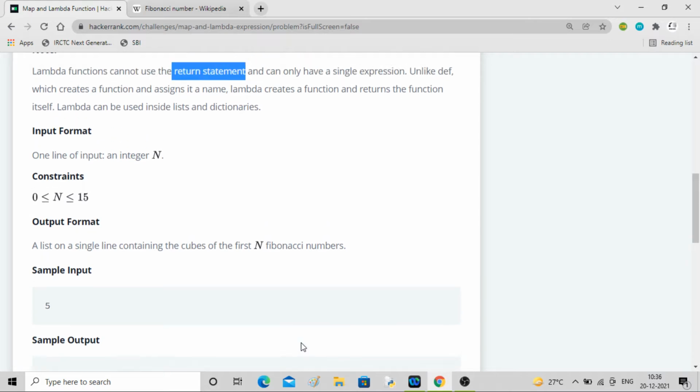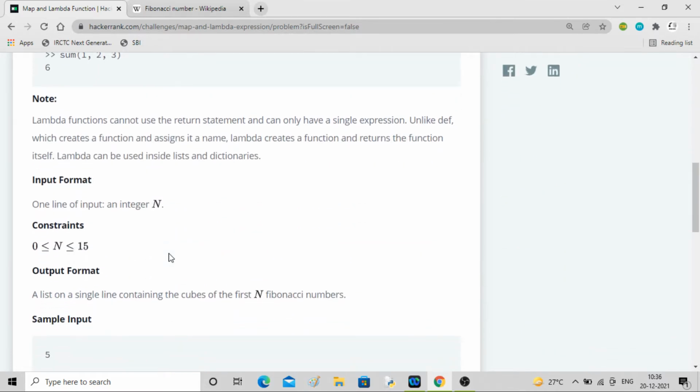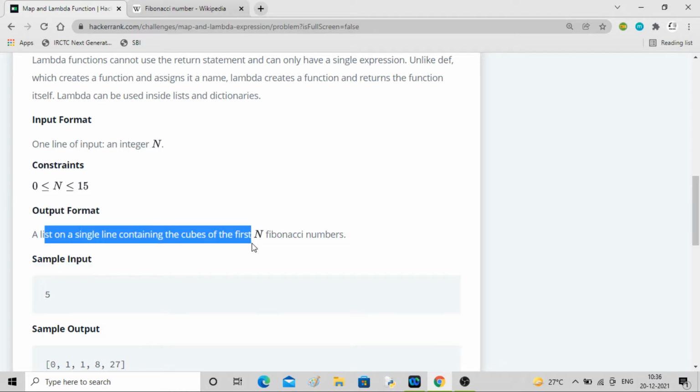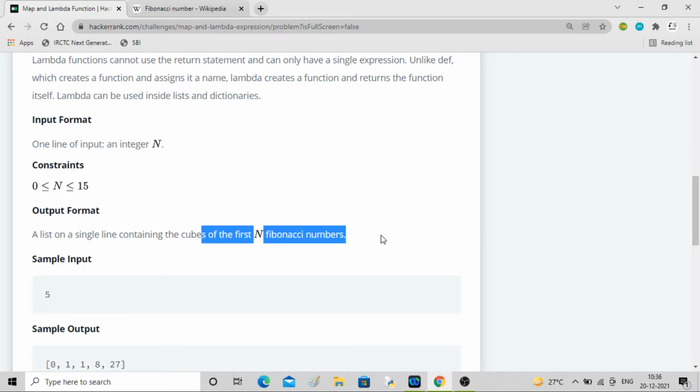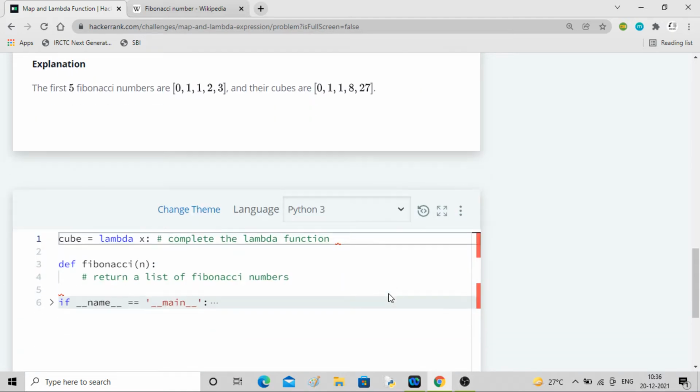Now let's see what our task is. Yeah, this is our task. We have to print the cube of each of them. One line of input will be an integer n. It has to be between 0 and 15, including both values, and we have to output the result in list form, a single line containing the cubes of the first n Fibonacci numbers. So let's say the value of capital N is 5, then in list form: 0 cube is 0, 1 cube is 1, 1 cube is 1, 2 cube is 8, 3 cube is 27. That's how it is printed. You can see the first 5 Fibonacci numbers are 0, 1, 1, 2, 3, and then their cubes are these.